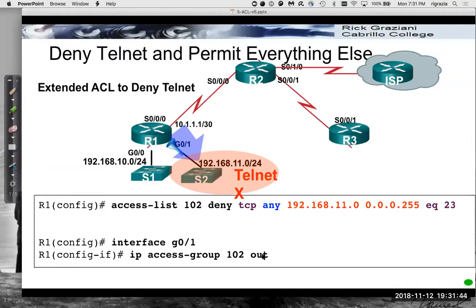Here's access list 102. What we're denying is telnet traffic. So here we say access list 102 deny TCP any, so coming from any source going to 192.168.11.0 equal telnet. So anybody trying to telnet into this network is going to be denied. Everything else will be permitted.